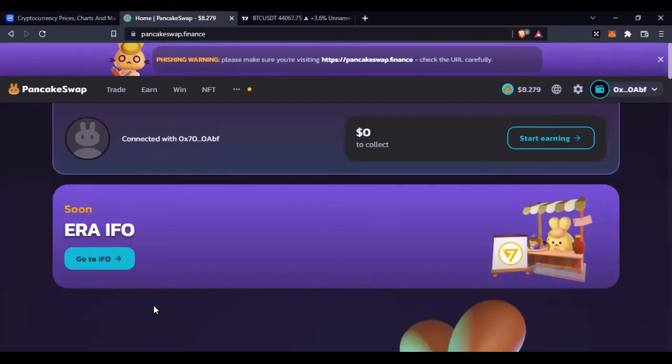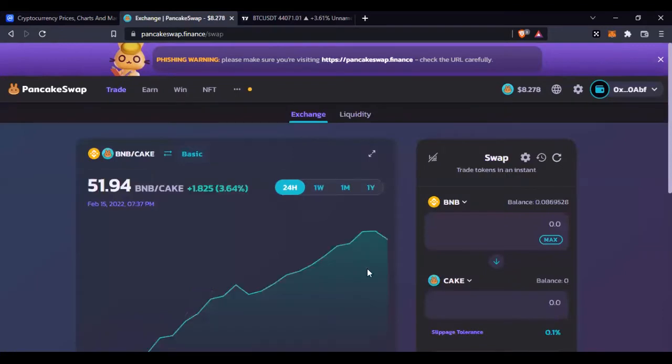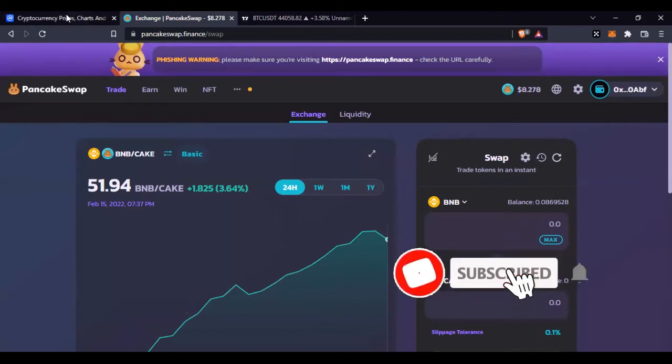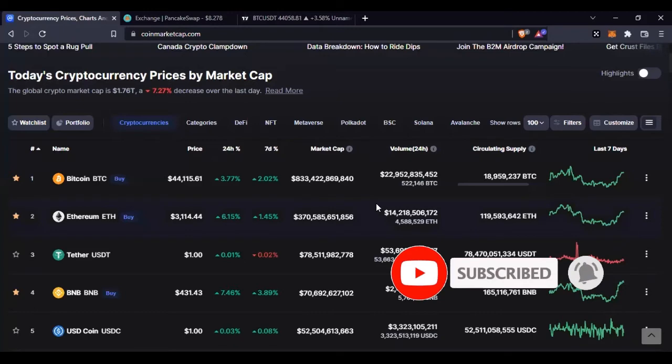Once we connect, the next thing we want to do is to come in here to trade and go to exchange. This is where we can be swapping from Binance, okay? From BNB to any token that we want to trade. Now, if you want to trade any token here, the first thing is to look for that token. There are a lot of tokens on CoinMarketCap that are not listed on centralized exchanges. You cannot trade them on any exchange.